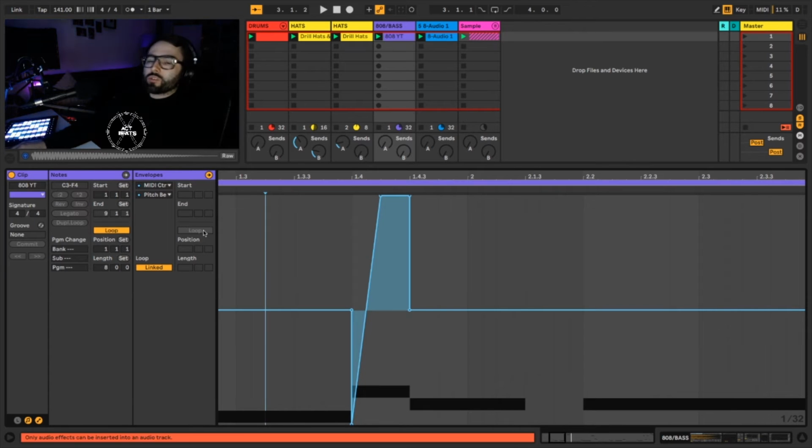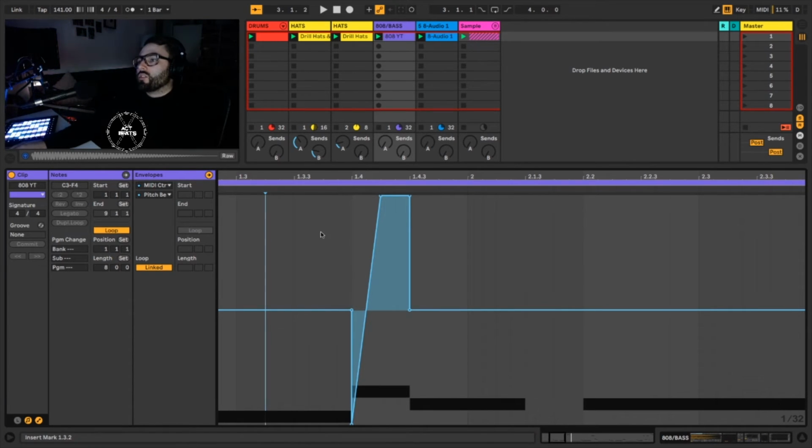So what you're telling Ableton to do right now is you're telling it to come and hit this note, drop down quickly, raise up over half the note's length, and then hold it for the second half of the note's length, or going back to normal and hitting the next note.